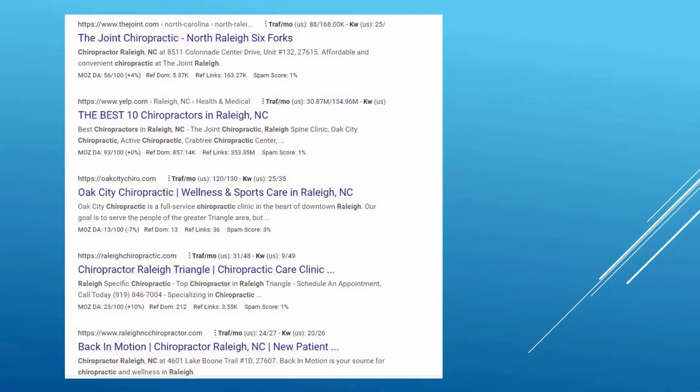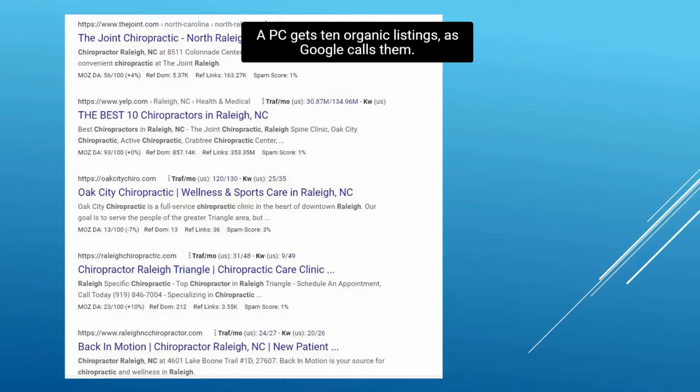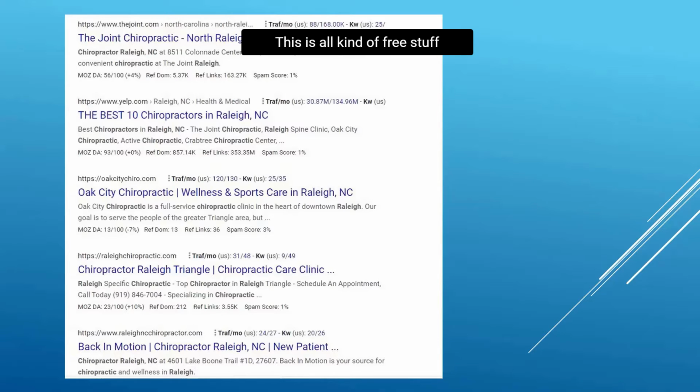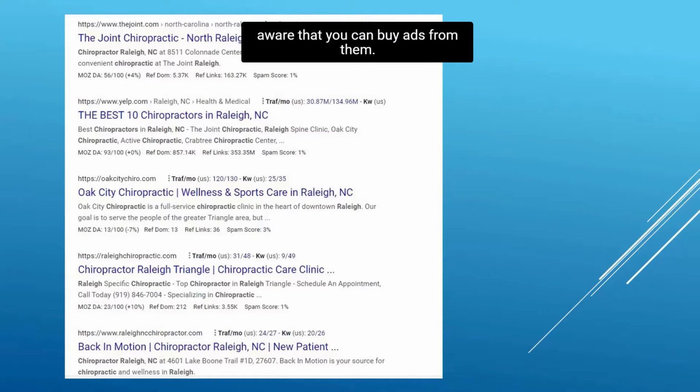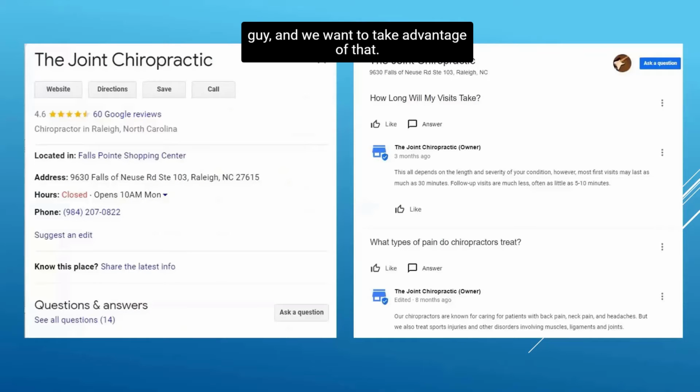So a PC gets 10 organic listings, as Google calls them, 10 free listings, as Google would hate for you to call them, because they only want you to really buy their ads. This is all kind of free stuff they give you in order that you'll be aware that you can buy ads from them. But the Google My Business, they've given specifically for local businesses, small companies, people that work out of their homes, so that they can compete with big brands and tough competition. So Google has gone beyond to help the local guy. And we want to take advantage of that.